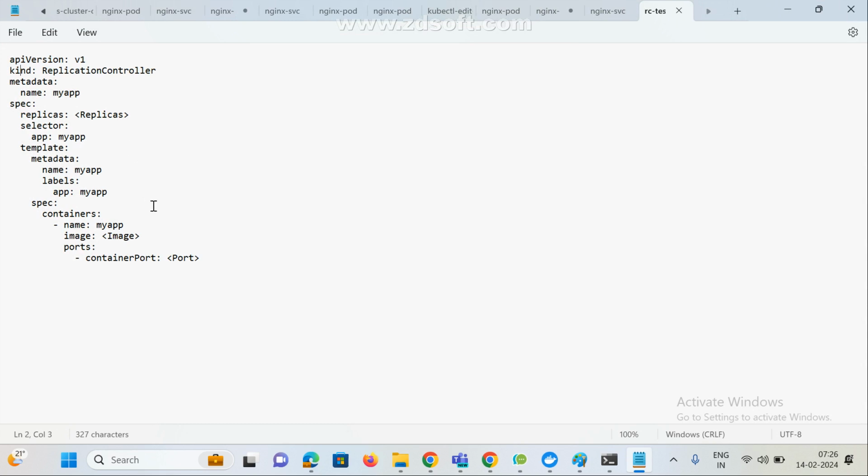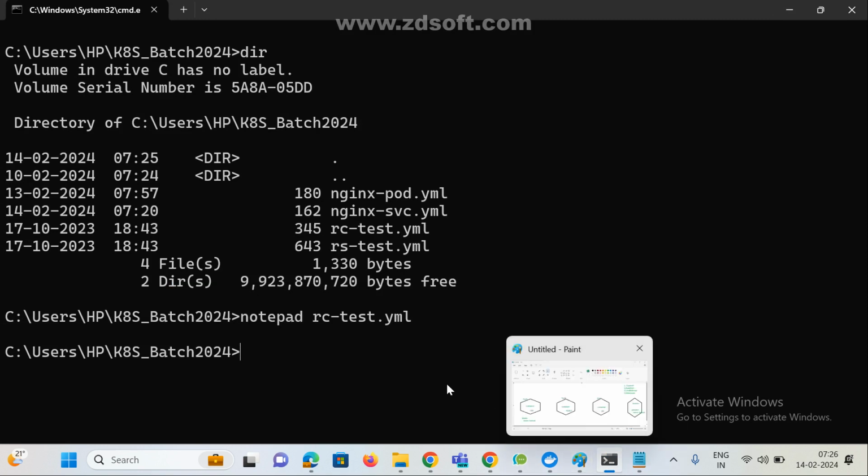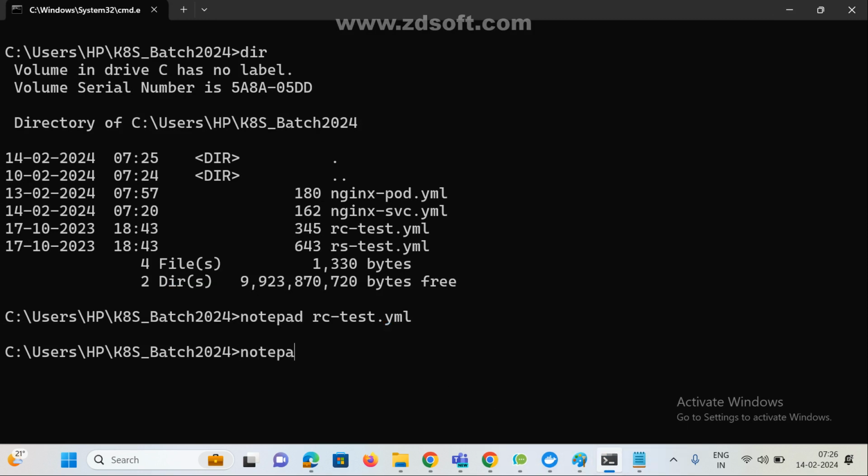Kind equal to replication controller. In metadata we can give my app, and replicas, this is one way. Selector we can give any name. Template data, and here I am giving a name, label name also my app. And the container name is my app. For the image, we need to give some image name, whatever you want, that is your wish. I already have one image in Notepad, RS hyphen.